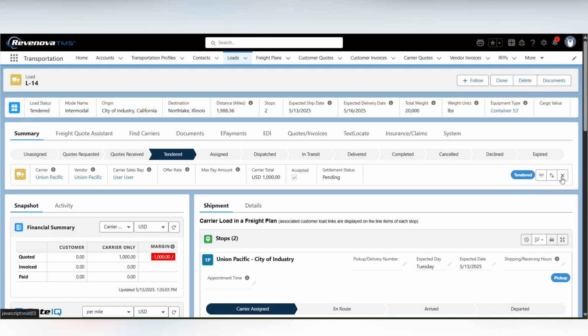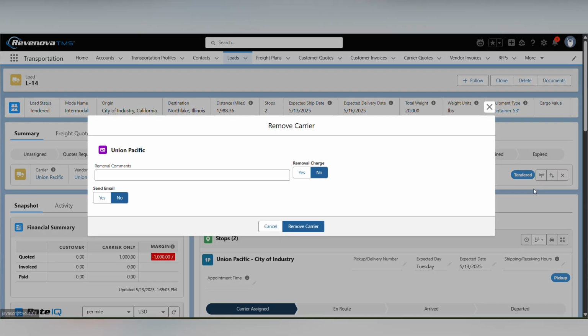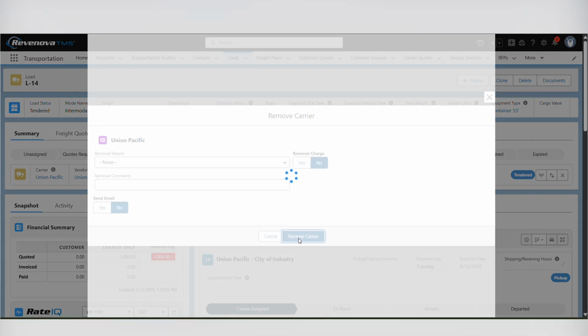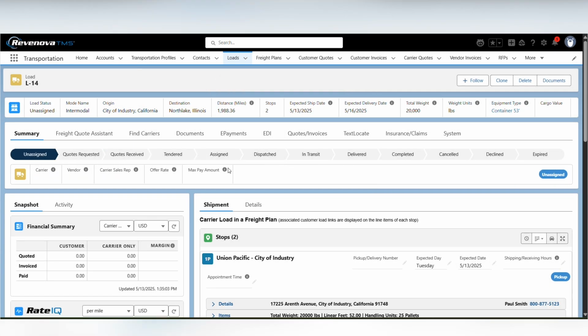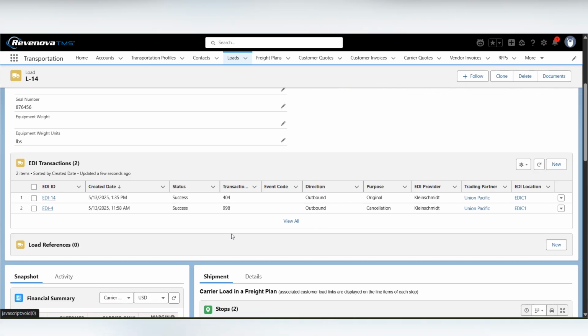And then I'm going to walk us through an example of removing a carrier. Standard how we would normally remove a carrier is just clicking on this and then hitting the remove carrier. Since again this carrier service is for an EDI rail carrier, when I click on this EDI tab and scroll down, you'll see that the 998 was sent with a cancellation purpose. So again, that's going to tell the rail that you did tender it, but you actually want to cancel it.